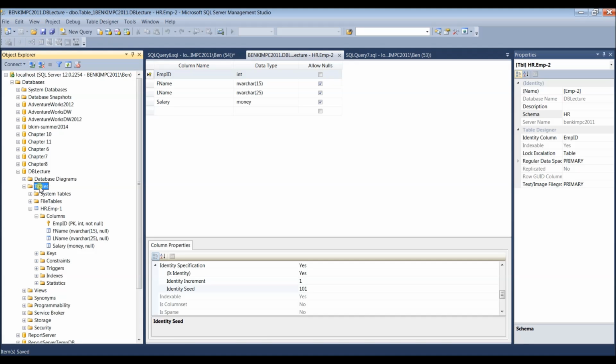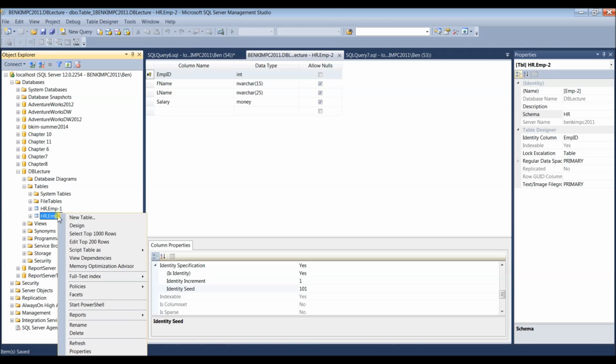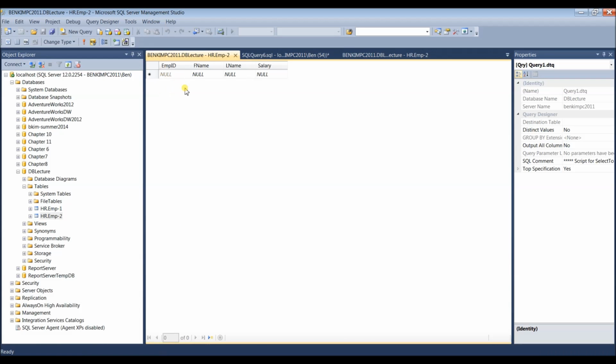Go back to table and refresh it. So now we have emp2. Let's enter the data and see how it goes. Can you see the emp ID? As you can see over here, this one is grayed out. So even if you want to enter the data, you cannot.